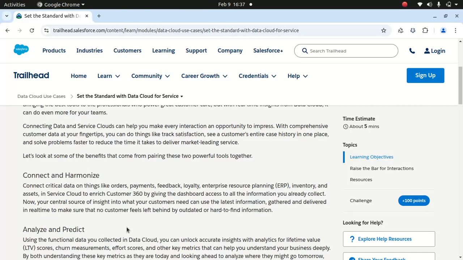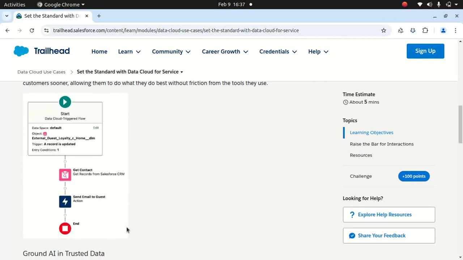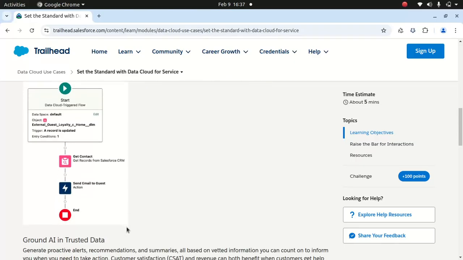So I repeat it again, right? Use cases, you can put into four sections. One is Data Cloud, which helps you connect and harmonize the data. You can analyze and predict, automate and take action, and everything is grounded in trust. It grounds AI in trusted data. So these are the four concepts you should know. When you recommend someone to use Data Cloud, they'll say, "Hey, what should I use?" So you say these are the things it does behind the scenes, and it's a very flexible product.